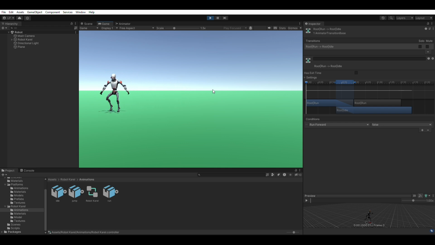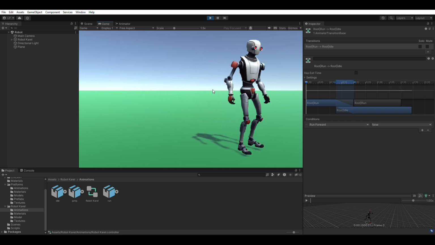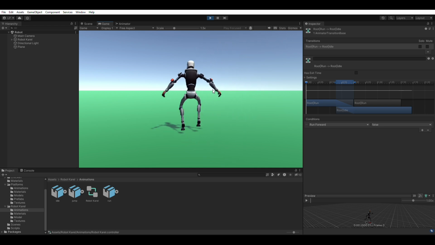You can see it moving around. It's a little glitchy because I'm filming, but yeah, you can jump and stuff, and you can see all the animations work.